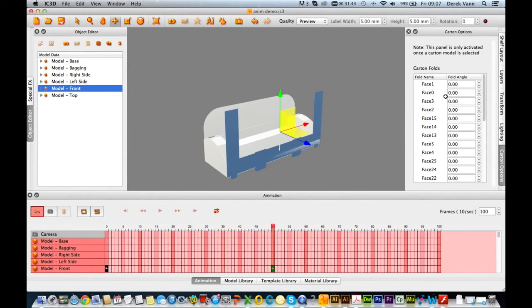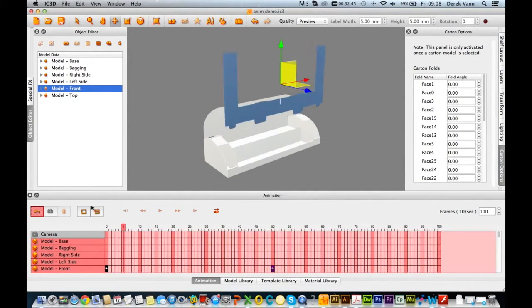Select the front panel again and browse to the Carton Options window. Type in all the angle folds for the panel using the Tab key to move to the next field, until all the angles have been applied and the panel is wrapped in position around the front of the model. Move the timeline needle back and forth from the beginning, which shows the panel moving in the 3D view.